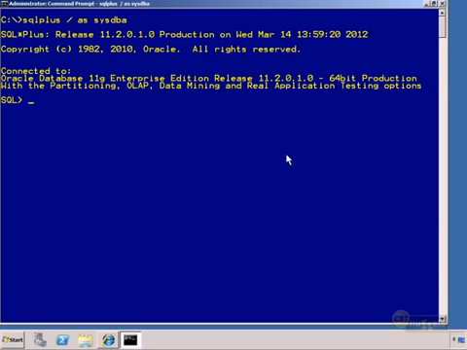Now that we're in SQL+, we can run select log_mode from v$database, one of the so-called v$ views, and that will tell us at a glance whether or not we're running in archive log mode or not. And it looks like in this particular example, we are in fact running in archive log mode. We can also take a look at those parameters that govern the behavior of archive log mode.